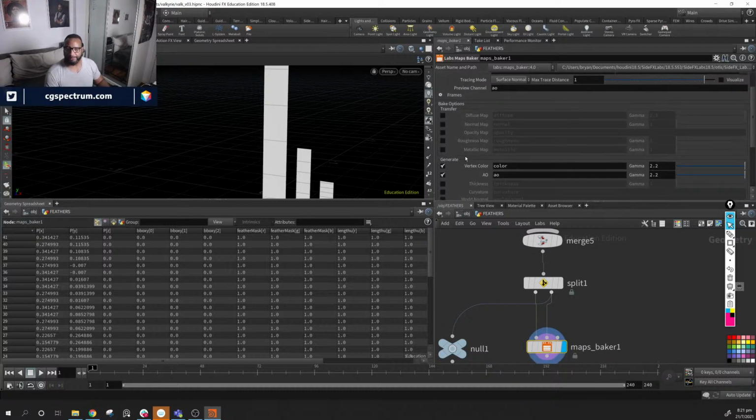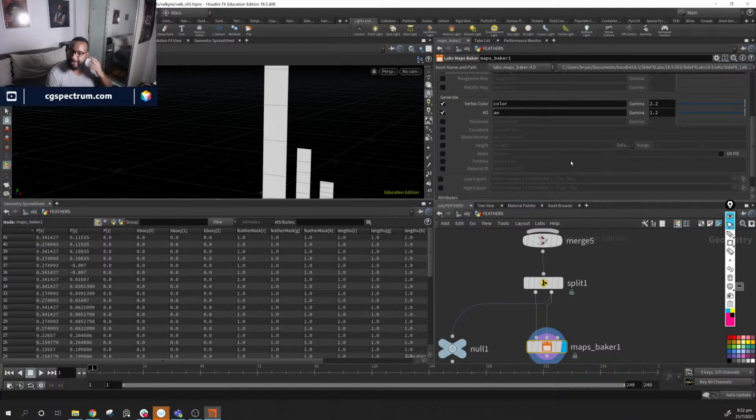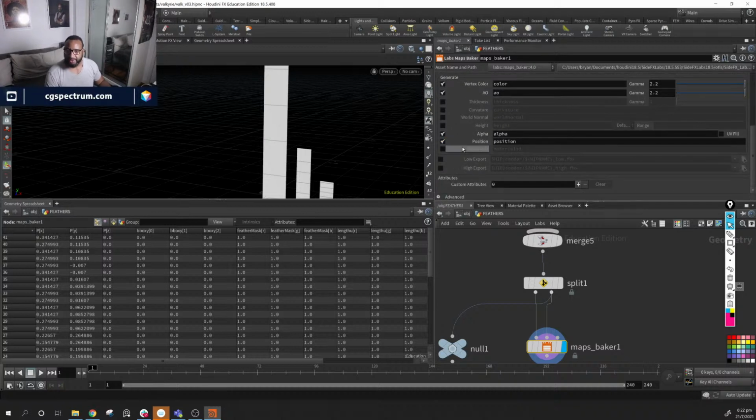So what do I want to transfer? I want to transfer a normal map, an opacity map. I don't really need roughness. I don't have any diffuse color, and I don't have any metallic. But what I do want to pass in is, let's see, I don't really even think I need alpha. Vertex color, I think I need that. AO, might be able to use that. Position, might be able to use that. And then maybe I'll export my low and my high as well into FBXs.